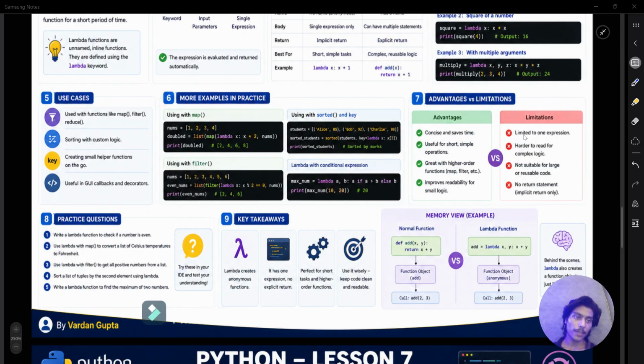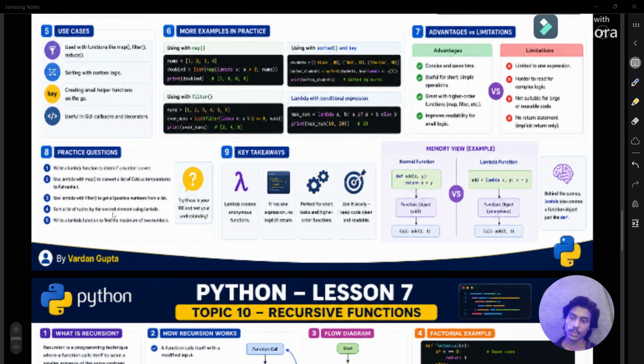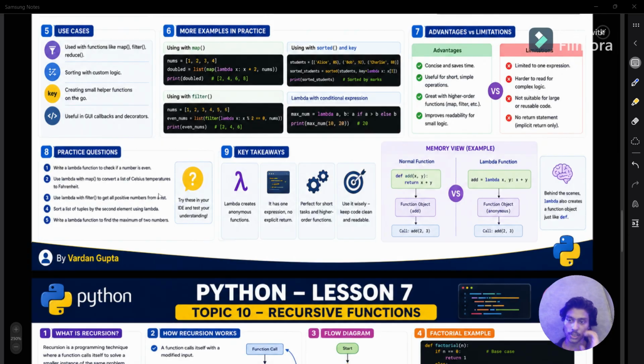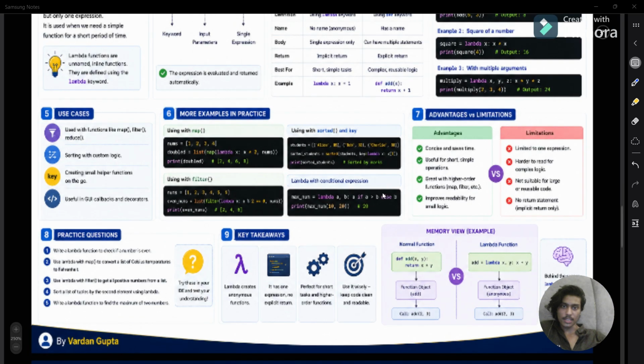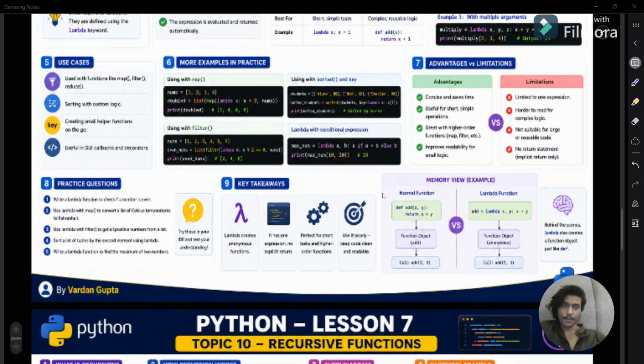Limitations: limited to one expression, harder to read for complex logic, not suitable for large or reusable code, no written statement, implicit return. So at the 8th point is practice questions, where I write a lambda function to check if the number is even or not. I'm doing the first question, and the rest you can do by yourselves. We have done with the map function, args, double asterisk kwargs, and the lambda function.